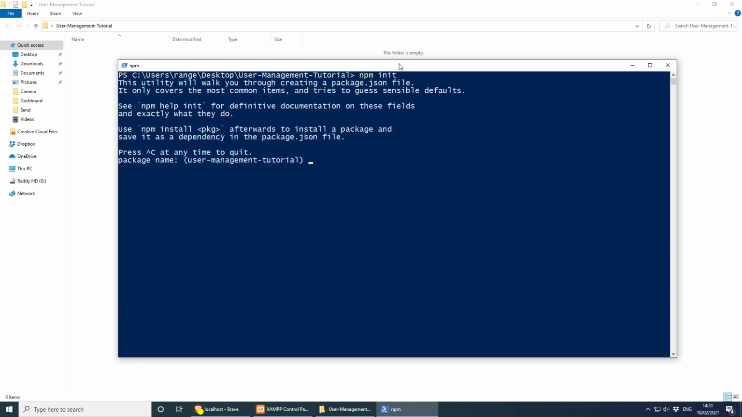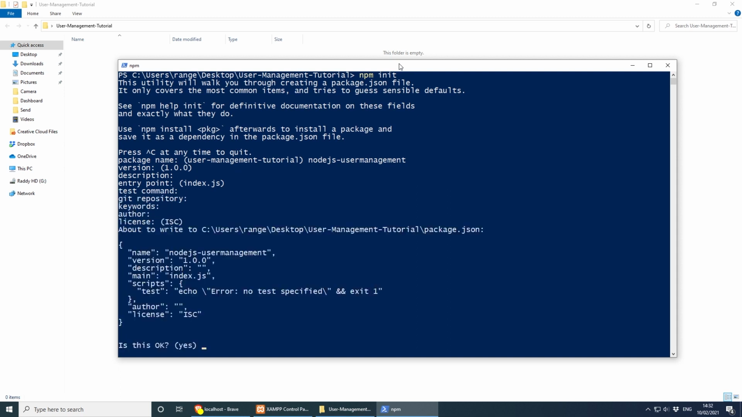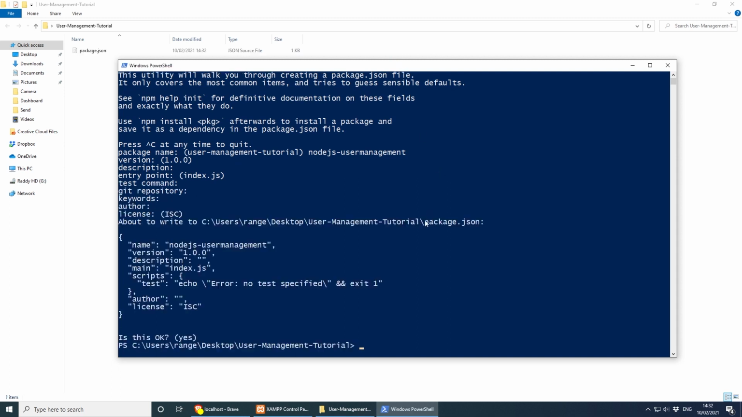The only thing I'm going to fill here is the package name. So I'm just going to call mine something like Nodejs and then user management. Something like this would do. And then just keep pressing enter until we're done with the setup. As you can see, this created package.json file for us in our folder. And now we can start installing the dependencies that we need for this project.